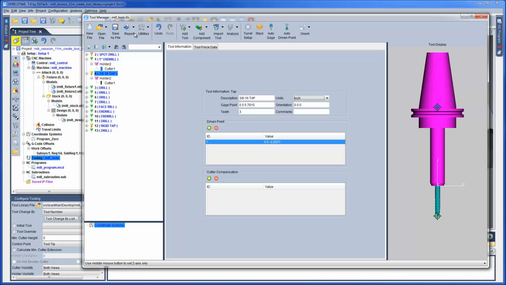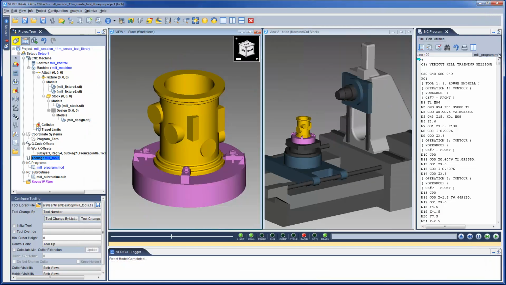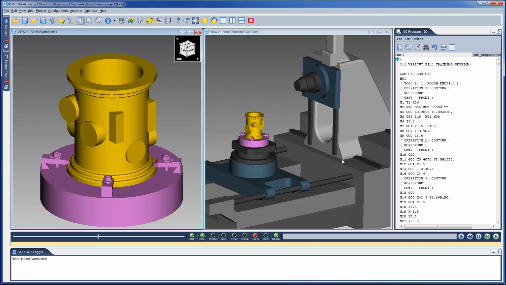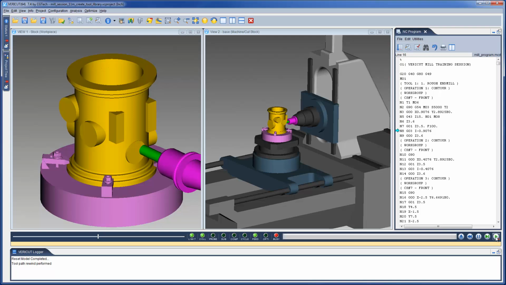We now have all the cutting tool assemblies defined, and we can save the tool library file and exit Tool Manager. We adjust the panels we want to see during the simulation, and then click the play button to have Vericut process and simulate the CNC program.